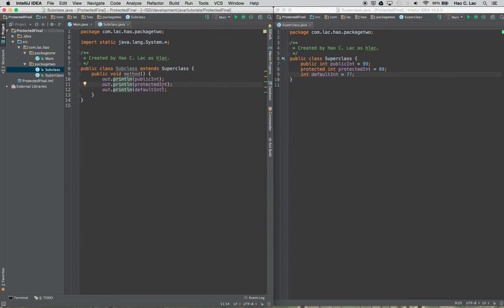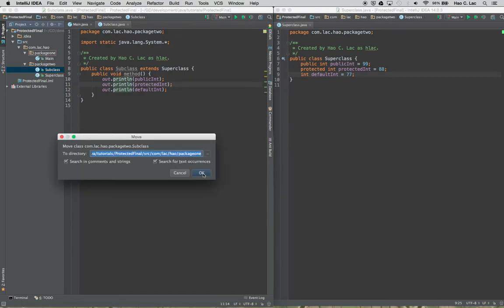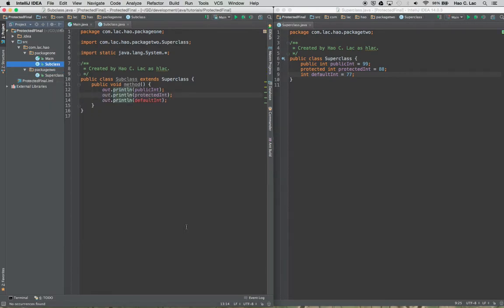Now I'm going to do something different, and you're going to see why protected is a little bit different from the package private access level modifier. I'm going to move this into package 1. So now we're no longer in the same package. Look what happens right away. The package private access modifier is flagged as being not accessible. If you recall from our previous lecture, package private is only accessible within the same package. But notice that protected is allowed.